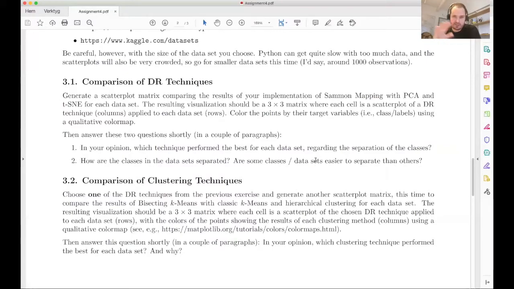It's just an estimation, right? It's not statistical evidence or anything like that. It's just a visual estimation. I just want you to reflect on which of the data sets that you chose are easier or harder to separate the classes and everything.